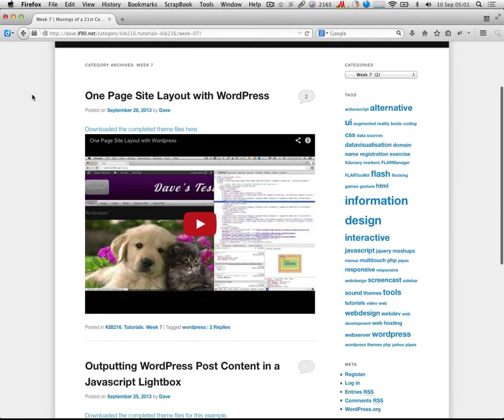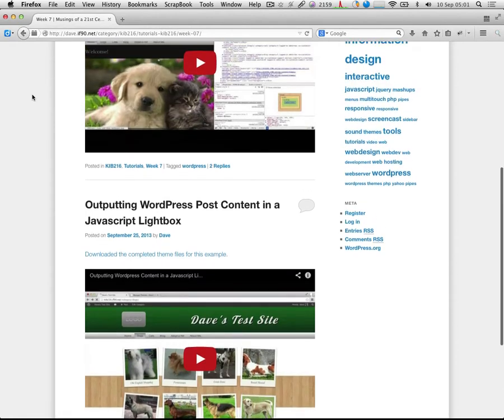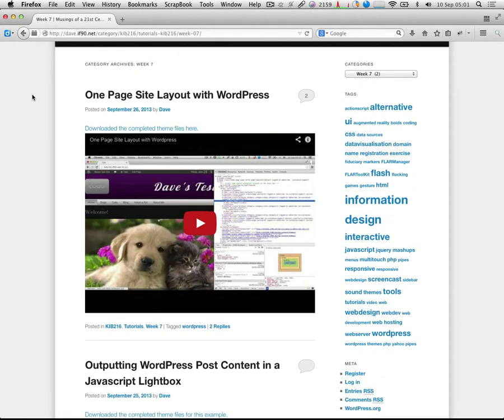But basically I've got two different examples that I want to show you, and I've based these off of what people have commonly indicated that they've wanted to do in their submissions for their first assignment. The second one follows on from the first one, but the first one is outputting WordPress post content in a JavaScript Lightbox. So rather than opening up the post content in a new page, having it open up as an overlay. And then following on from that is how to achieve a one-page site layout with WordPress while still using as much of the benefits of the WordPress templating engine as we can.